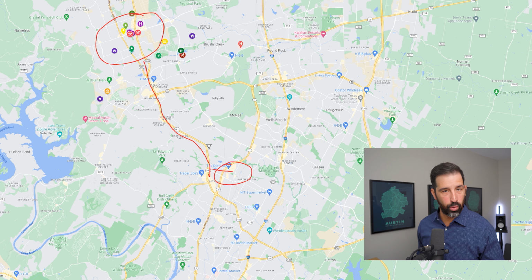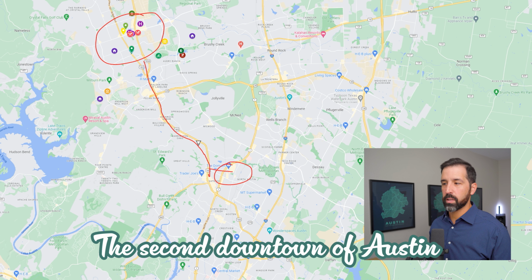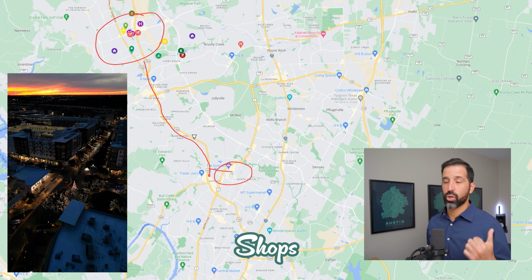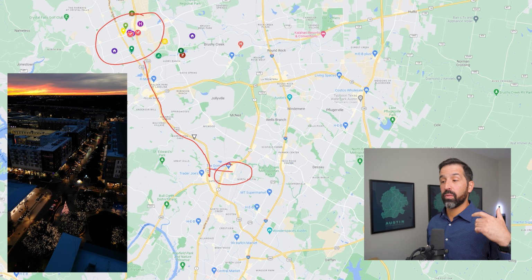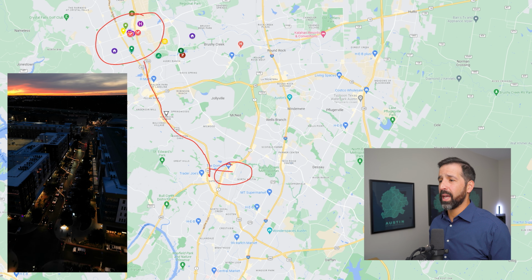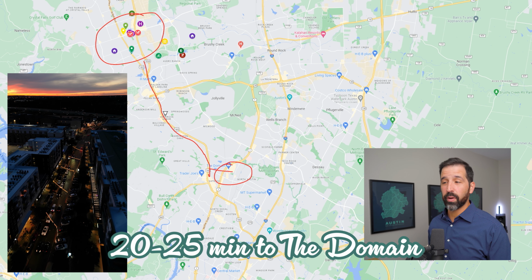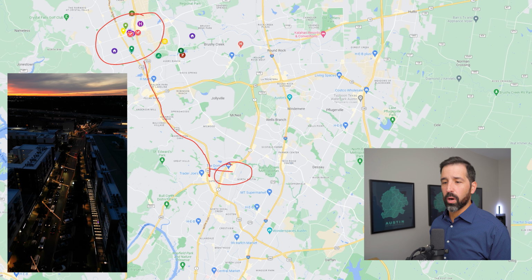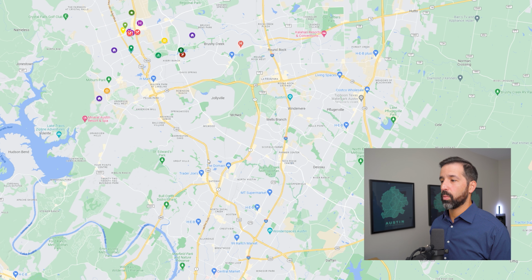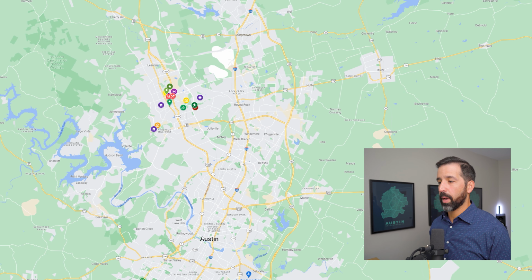If you're not familiar with the Domain, I've said it in multiple videos before, they're calling it the second downtown of Austin, and you really have everything that you need, from really nice restaurants, shops, and also if you're looking for nightlife, it also has that to offer. To get to the Domain, we're talking about maybe 25 minutes, so not very far from this area. That gives you an idea of where Cedar Park is located in comparison to Austin.